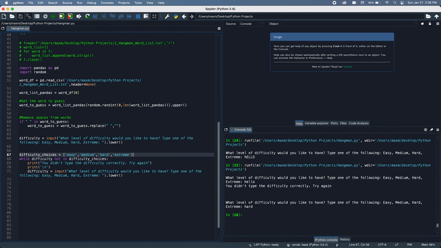Next up, we're going to provide the number of guesses for each level of difficulty. So this part I'm just going to copy and paste because it's just easier instead of me having to write it all out.